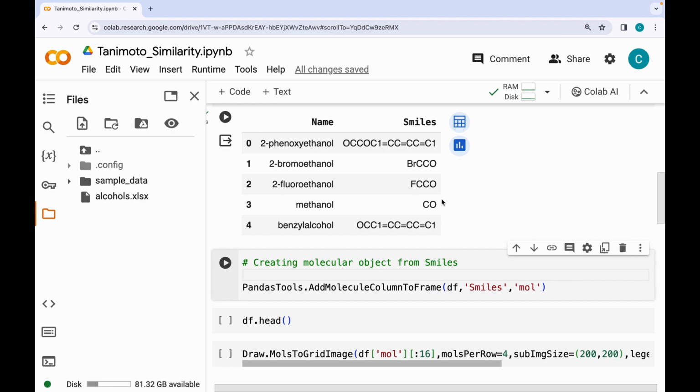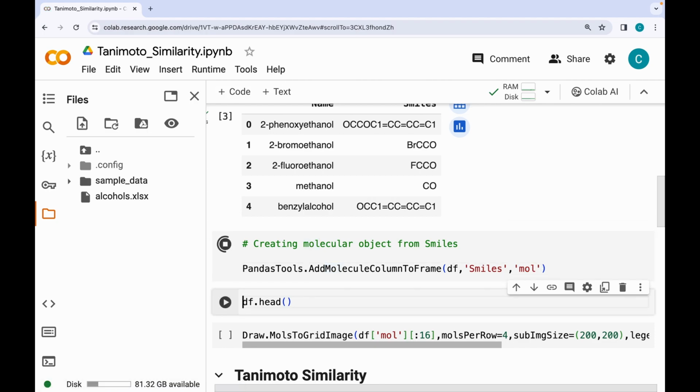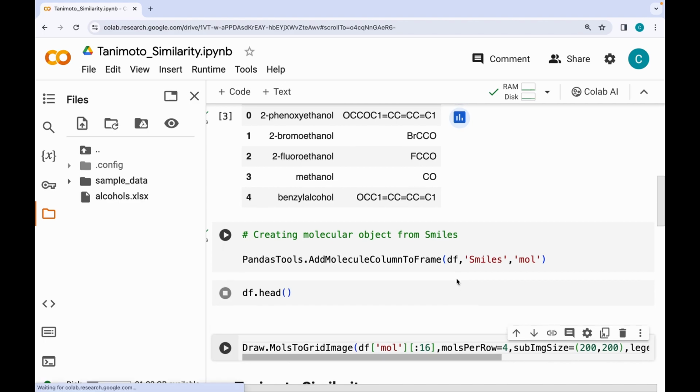For generating fingerprints, we need to convert these SMILES strings into molecular objects or graphs, and we can do that with the help of this command here, PandasTools.AddMoleculeColumnToFrame, which takes in SMILES strings from this data frame and makes another column called mole, which would contain the molecular objects of these molecules. So let's run this and have a look at the first 5 data points.